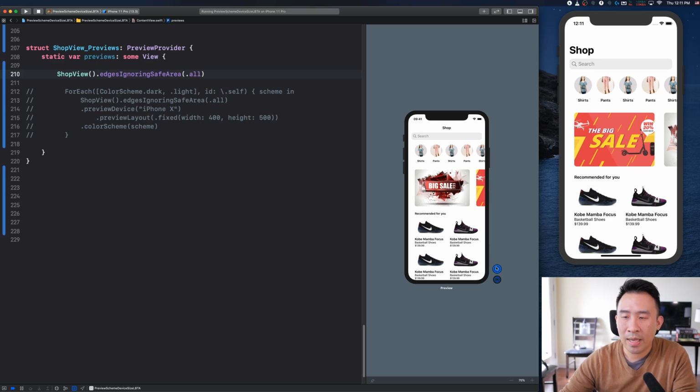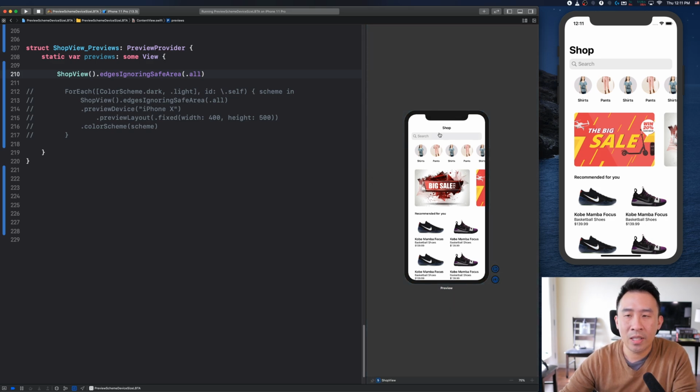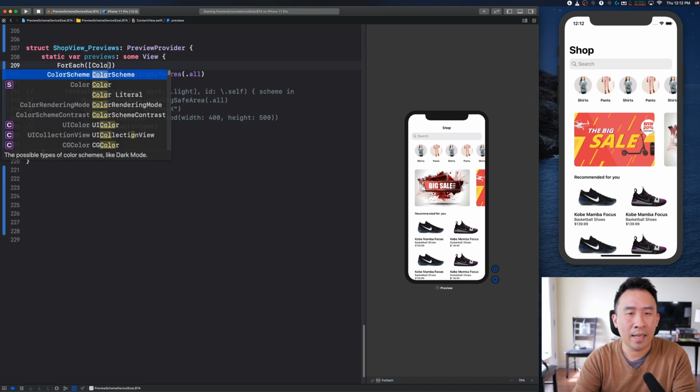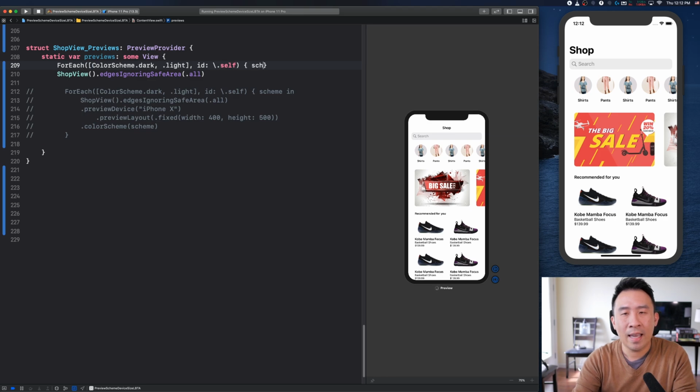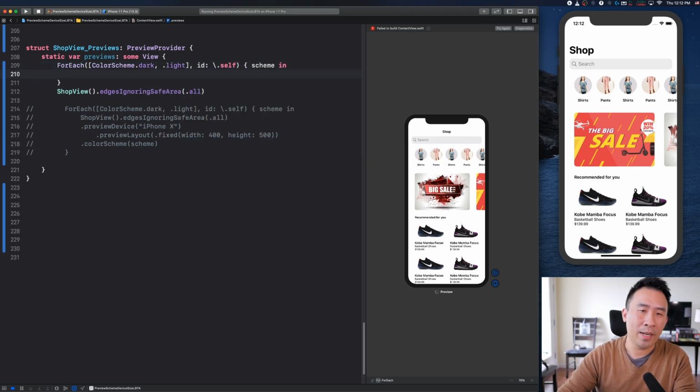The first question we have to answer here is how exactly do we preview multiple color schemes inside of the right side panel? Well, the easiest way of doing this is to use a ForEach loop. Provide it with the color scheme of dark like so, and just use a light scheme as well. For a ForEach loop, you have to specify the id of .self, and let's just say scheme in right here.